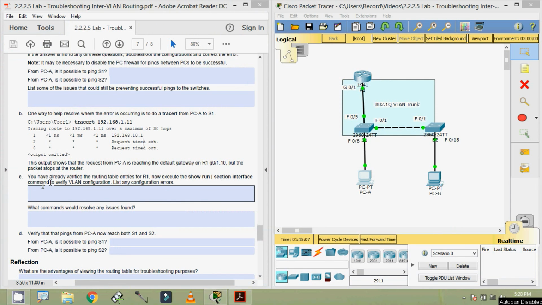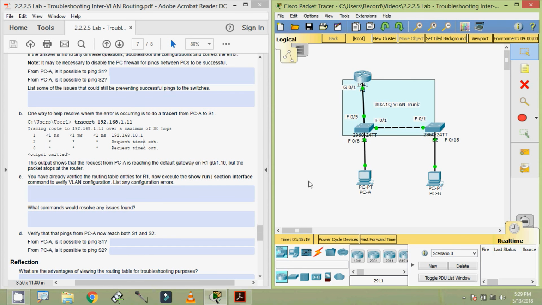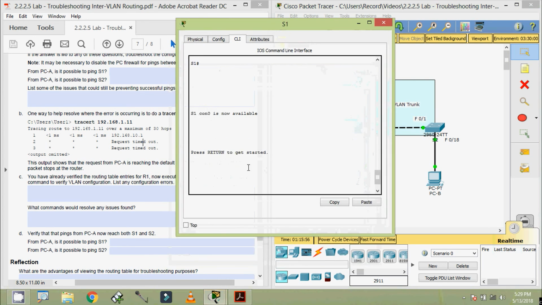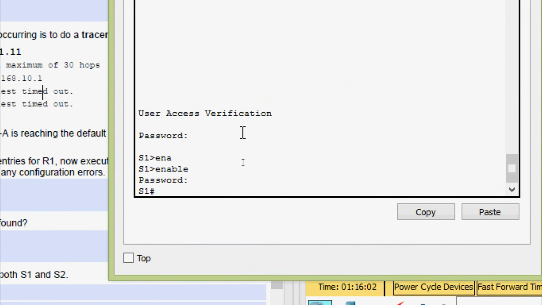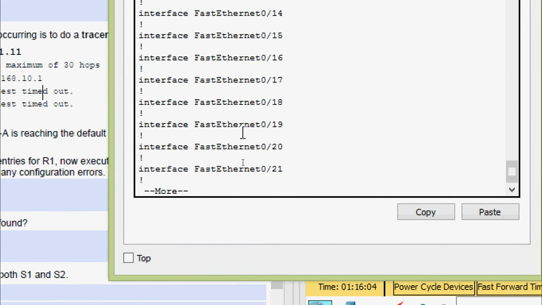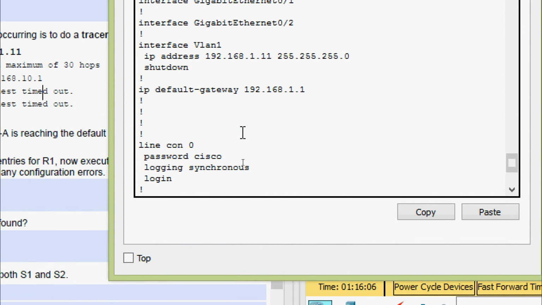Coming to C, you have already verified the routing table entries for R1. Now execute the show running-config command to verify VLAN configuration. List any configuration errors. Right, we will do that. First of all, we will come to S1. Cisco, enable, password is class. Show running-config, and we will verify that VLAN.